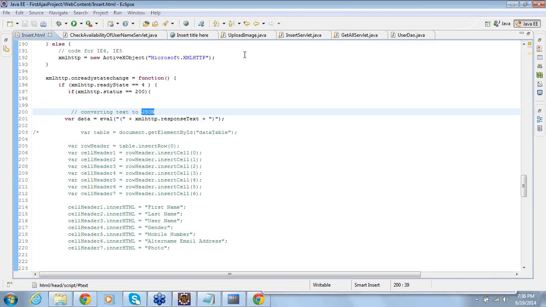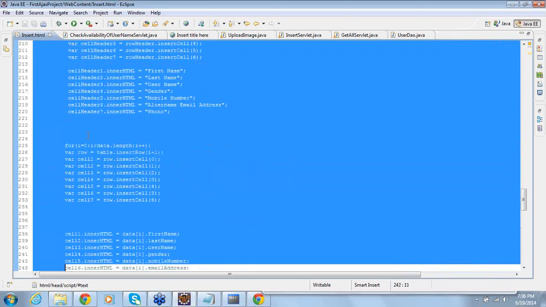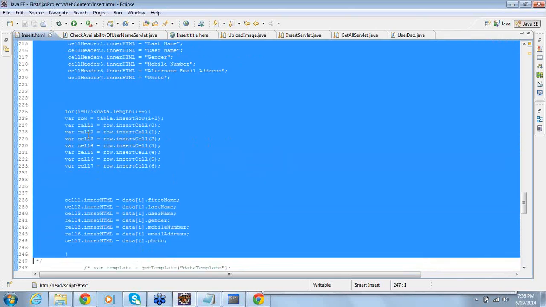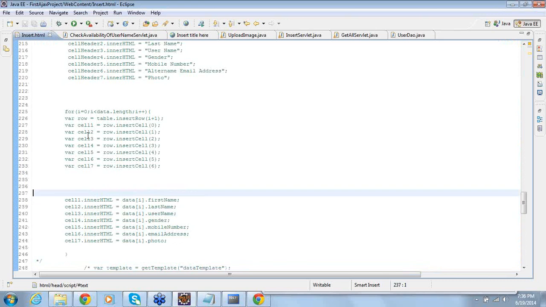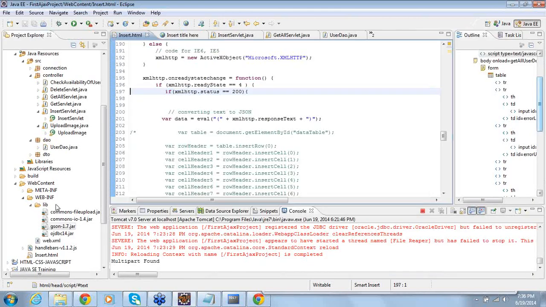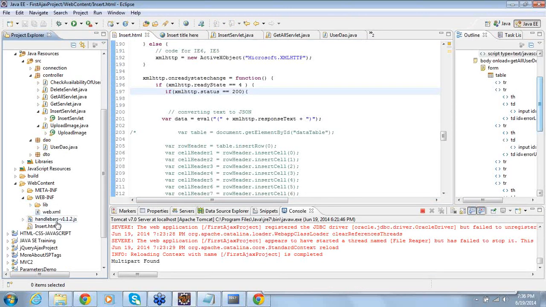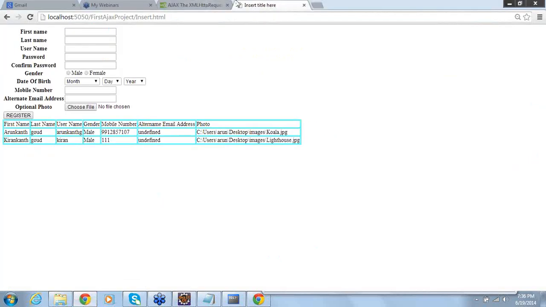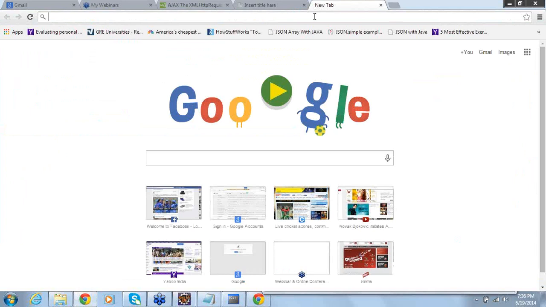The next thing I was trying to tell you is that I have written some 43 lines of code to get the table in an HTML page. Instead, I have a JavaScript library called Handlebars. If you want to know more about it, you can read it from here.